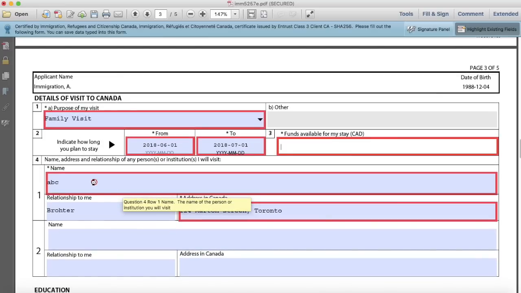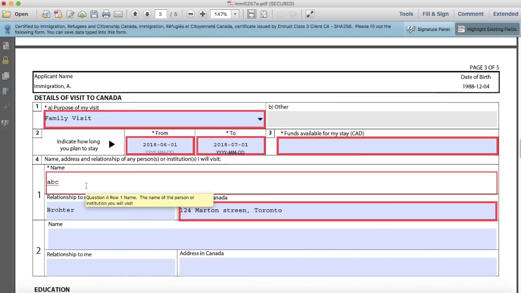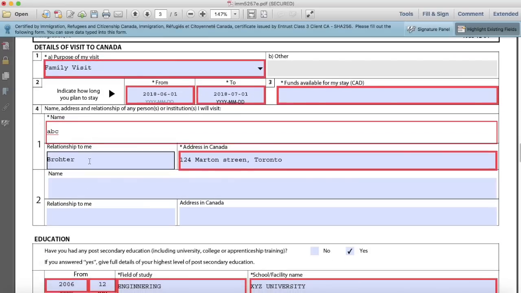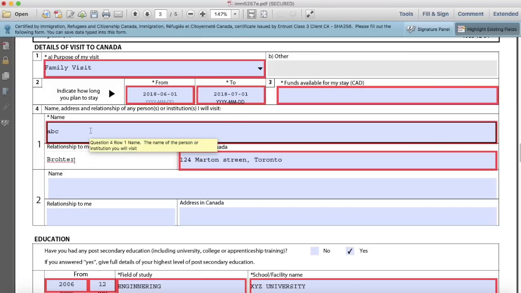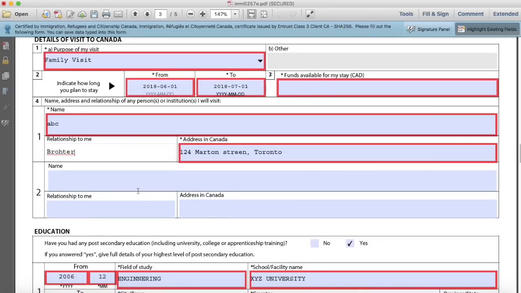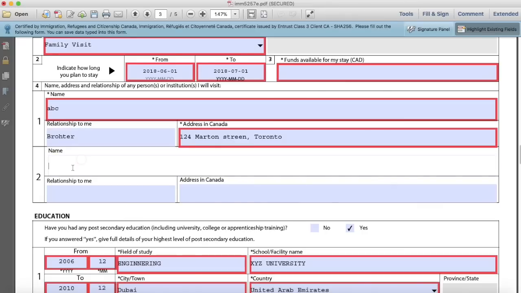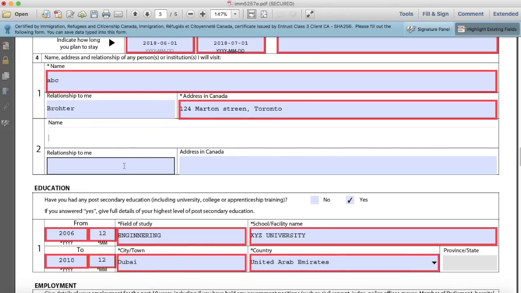Next question is about the person you are visiting in Canada. You can write here that person's name, your relationship with that person, and add their address in Canada. If you are visiting more than one person, then just write the second person's name here.